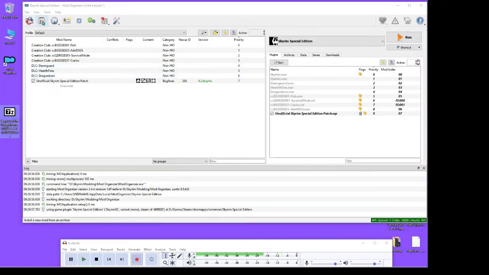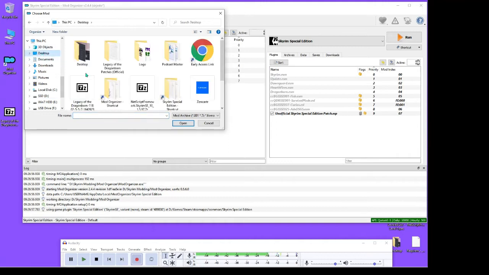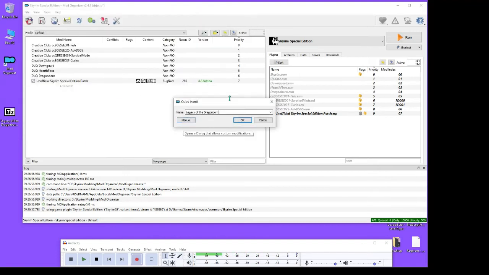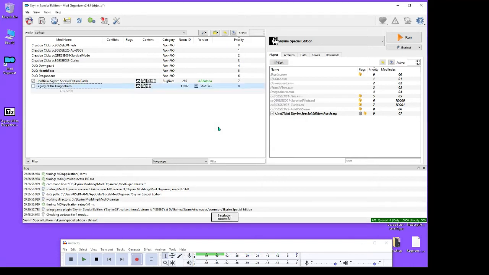Now, we can press this button here. And we're gonna browse to that location. So it's on the desktop. And there it is right there. Legacy of the Dragonborn. And open. And this is how it will install it from that file. Okay. And we'll just click OK. And then Legacy of the Dragonborn starts installing. And there we have it right there.